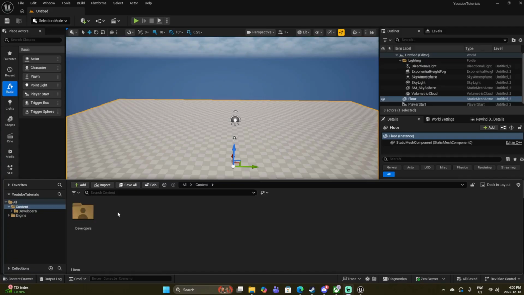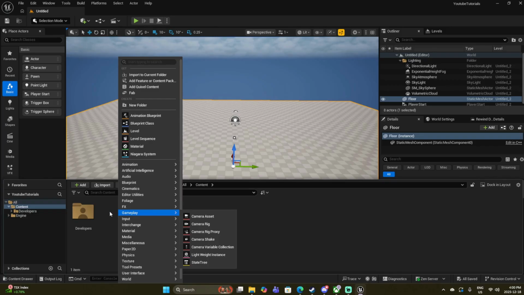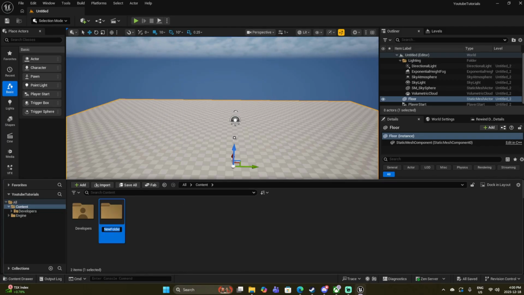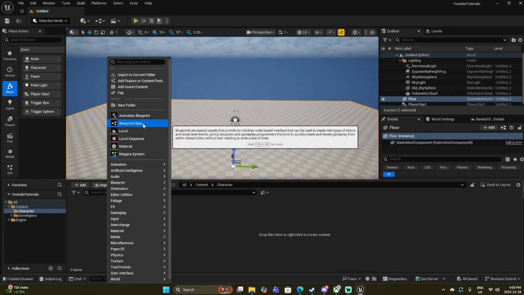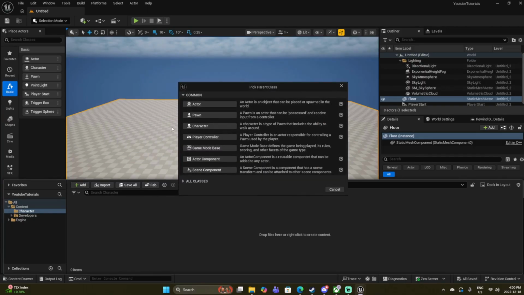So the first thing we're going to want to do is right-click on our content browser and hit New Folder, and we'll call this Character. And this is just going to contain everything related to our character. So what we'll want to do is actually create the character. So we'll go ahead and right-click in the content browser and select Blueprint class. From there, we're going to go ahead and select Character.